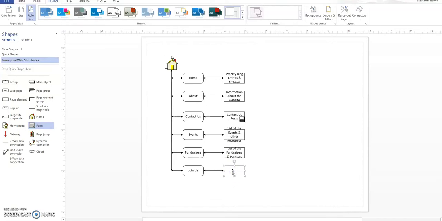And this last one, Join Us, let's say this is a Join Us form as well. Okay, a Join Us form. And again, I'll pull the form icon over.